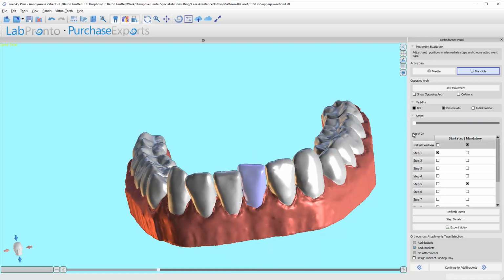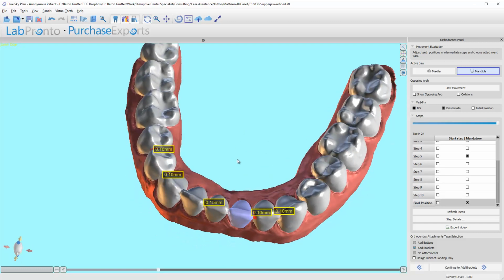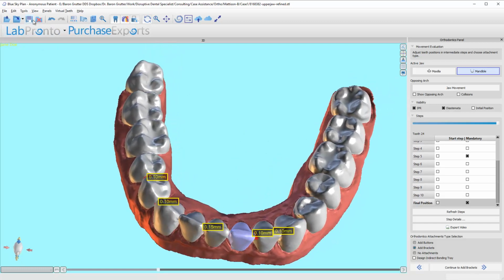It avoided the collision much more significantly. So I just had to redirect that tooth a little bit. That looks good. I'll go ahead and save my work. Should have done that a while ago. Just a second.